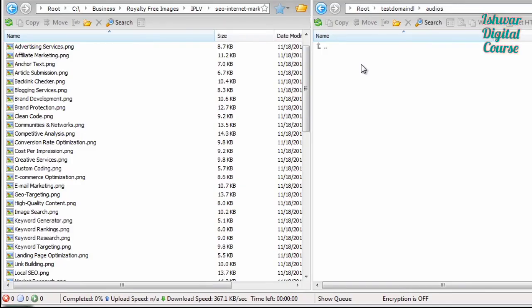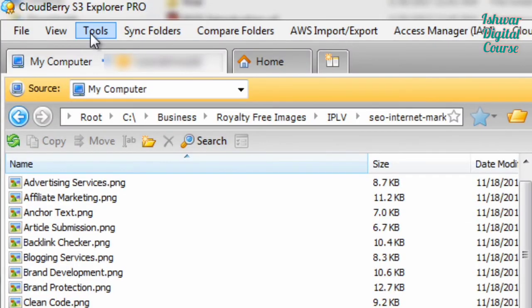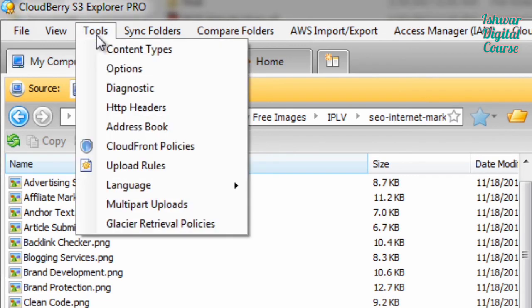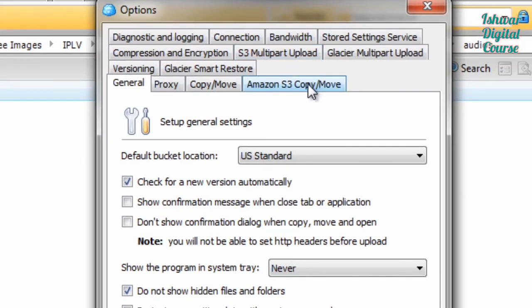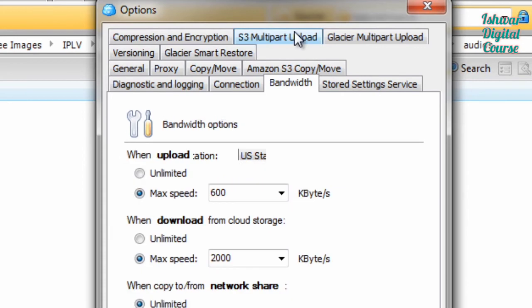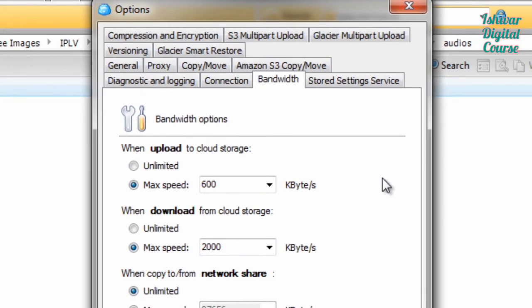Now, before we transfer files to your Amazon S3 account, I want to show you some settings within the Cloudberry S3 Explorer program that I highly recommend. So if you go up at the top, you click on Tools, you click on Options, and we want to go straight to the bandwidth tab. This is something that we encountered, and something that you might want to tweak. It allows you to control how much of your internet connection is being used to upload your files.